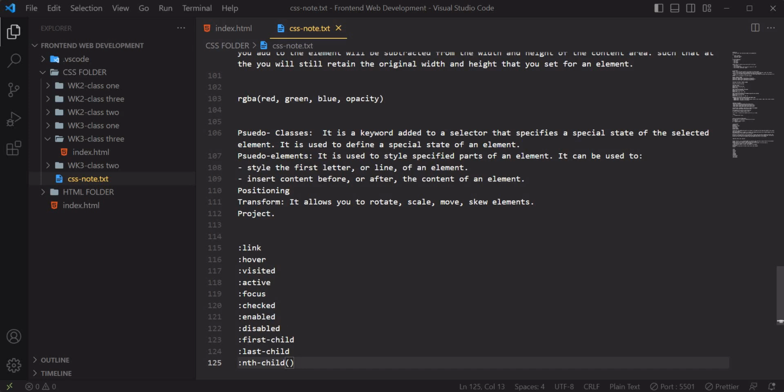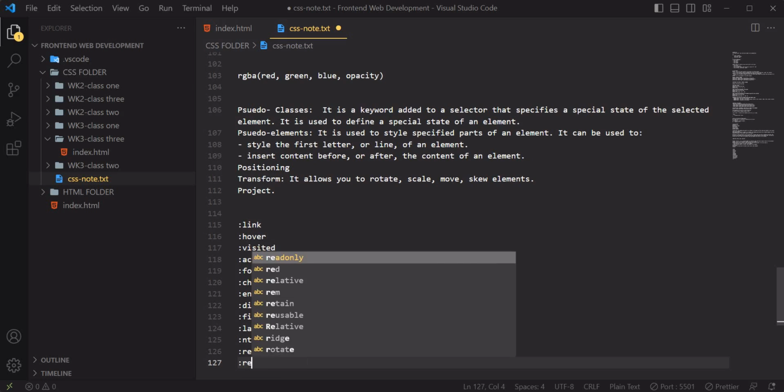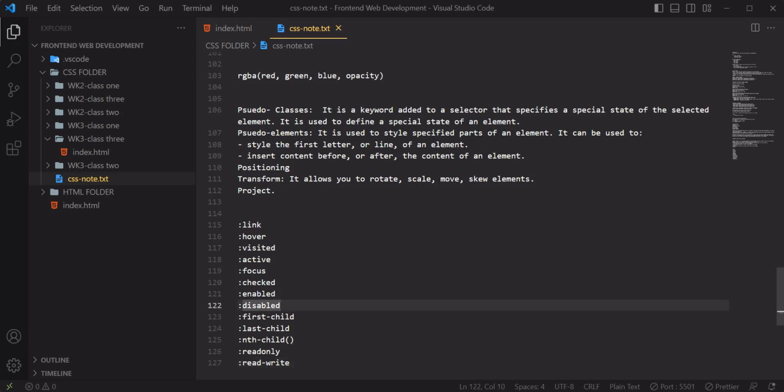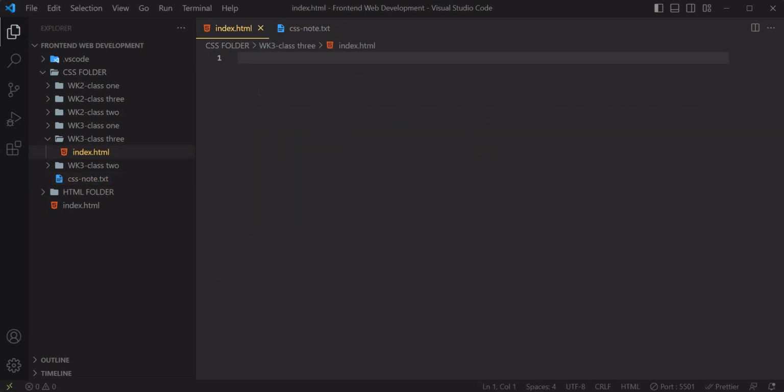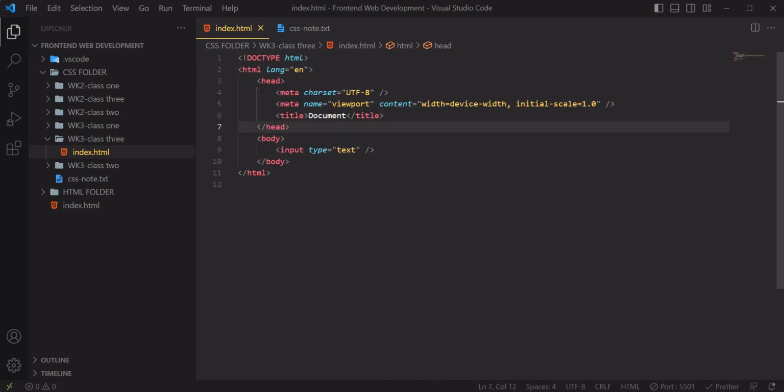enabled, disabled, first child, last child, nth child. We even have read-only. I think this is it here. Read-only, correct. We also have read-write. So we have a lot of them. Is this read-only correct? I don't think it's correct, but more on that. Let me check and see if it's correct. Okay, input.